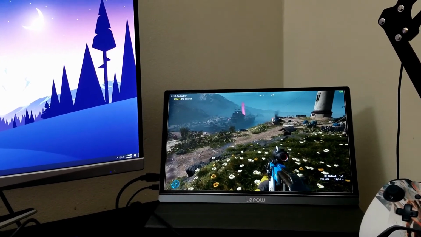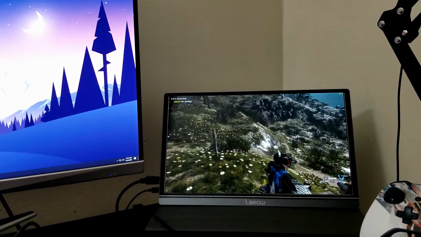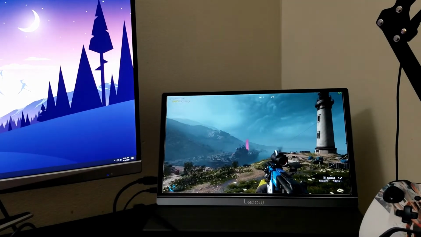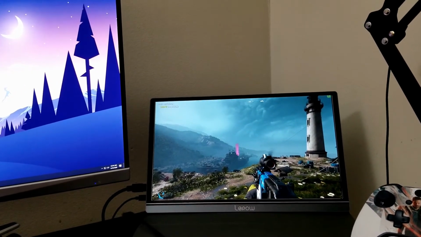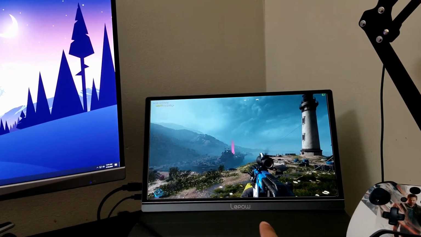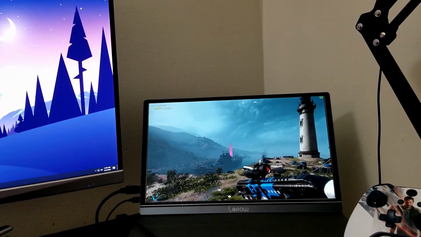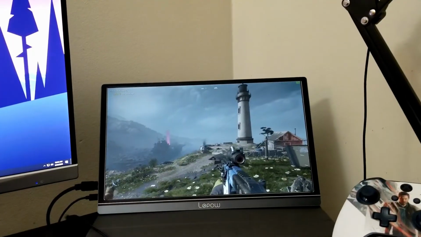There's no lag whatsoever, and it looks pretty nice. I haven't turned on the HDR yet. Let me turn it on in the game as well as on the monitor, and I'll be right back. Let's see how it looks.